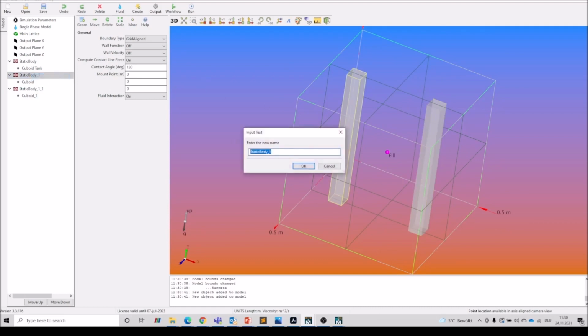And I'm going to right click on the names and rename them. One of these I'm going to name Cuboid Coarse, and the other one I'm going to rename Cuboid Fine.